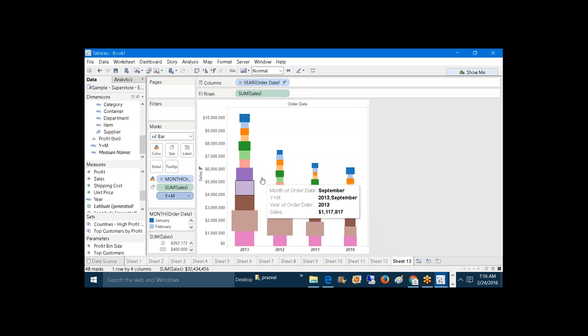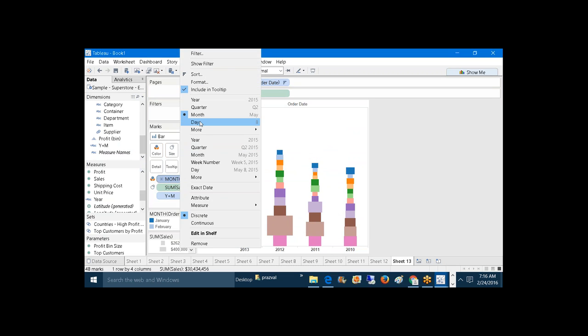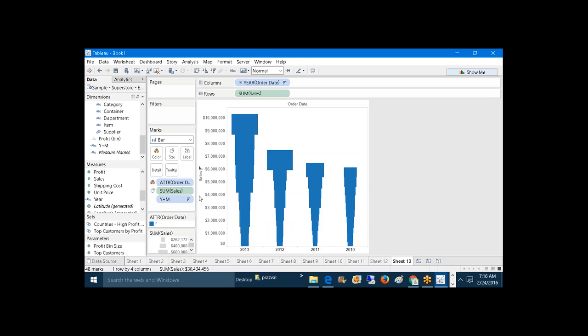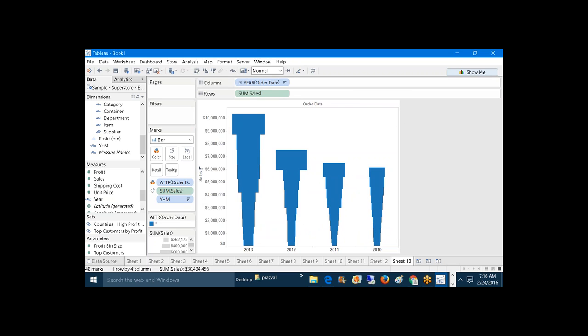Now still it is not sorting. Here we have to take all the months in the year, okay, independently. So how to take all the months in the year independently? So just you have to set attribute on the month. So now we set attribute on the month. Now it is sorting. Okay, now it is sorting this particular group bar chart.